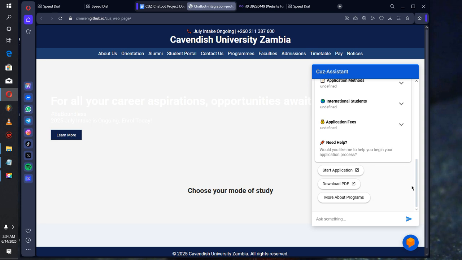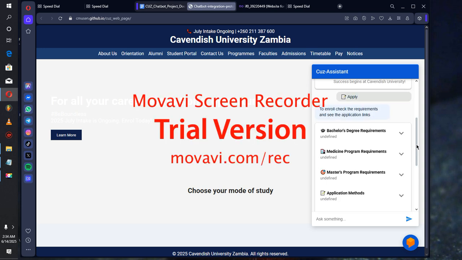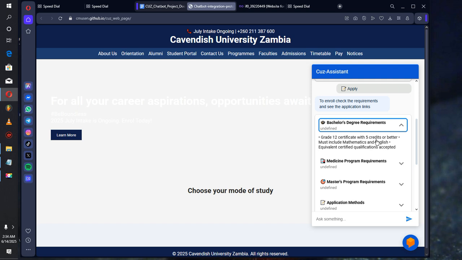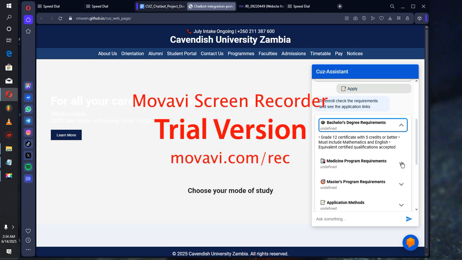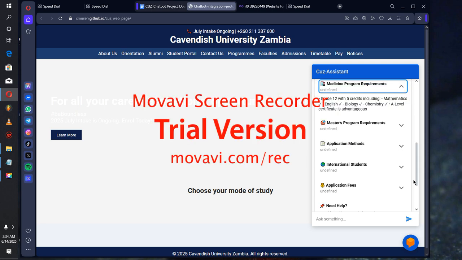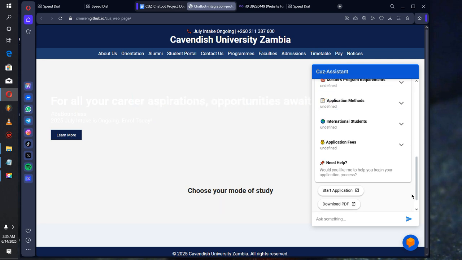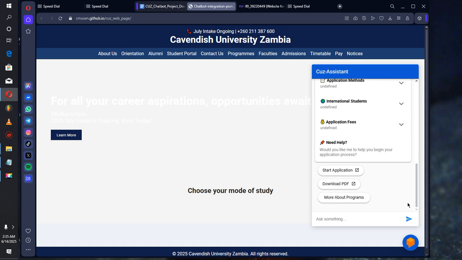To enroll, check the requirements and see the application links. These are application requirements for, let's just say, each faculty. There are 12. There's a drop down menu style for requirements, from school of medicine. Below now there is: would you like me to help you begin your application process?